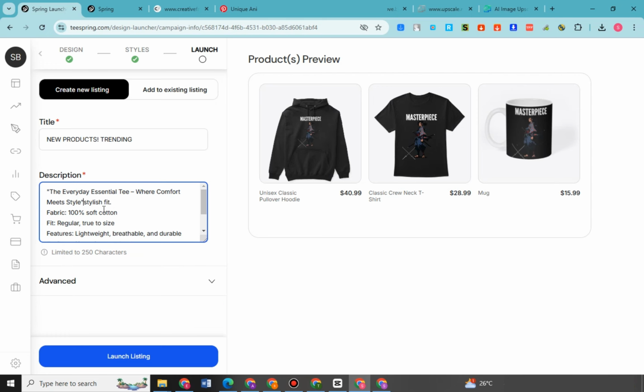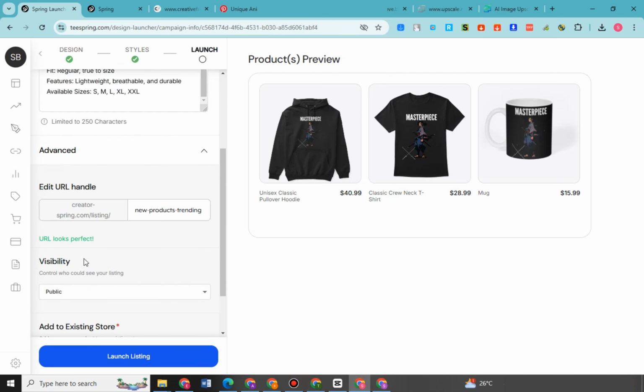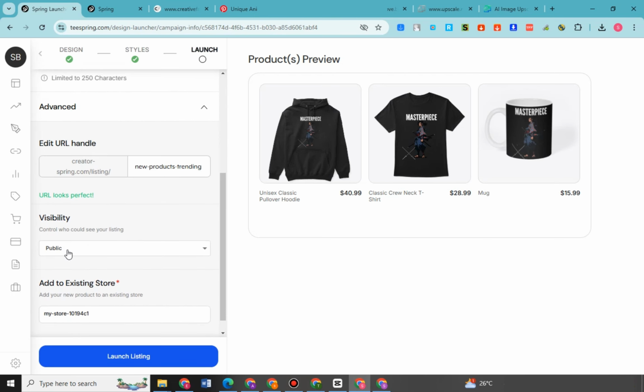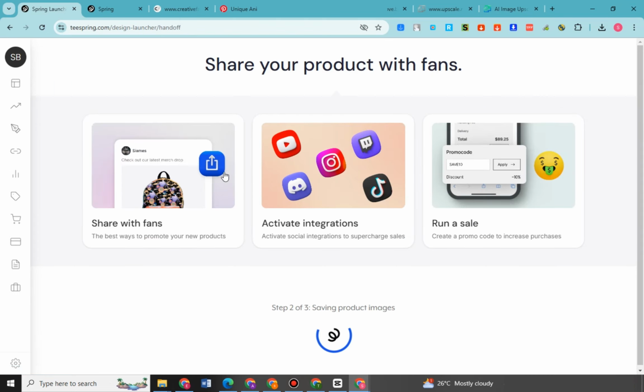And then after that, you can now proceed with advance. So tap this arrow facing down to see advance. And then that's it. You can now click this launch listing right here. Okay, so as you can see, this is what it looks like. Visibility. Okay, so you can set this to private or unlisted. But for me, I want to set this to public.